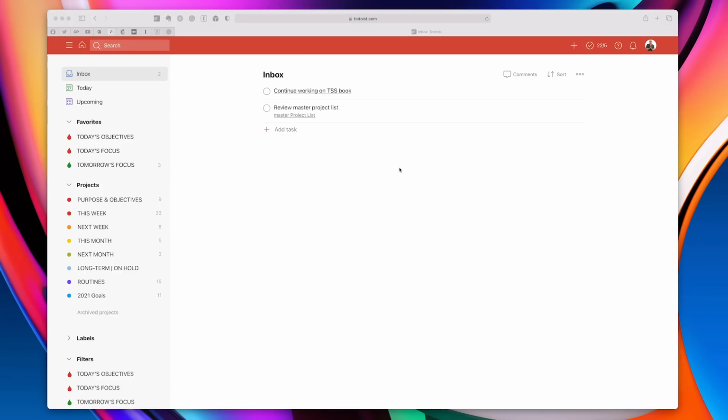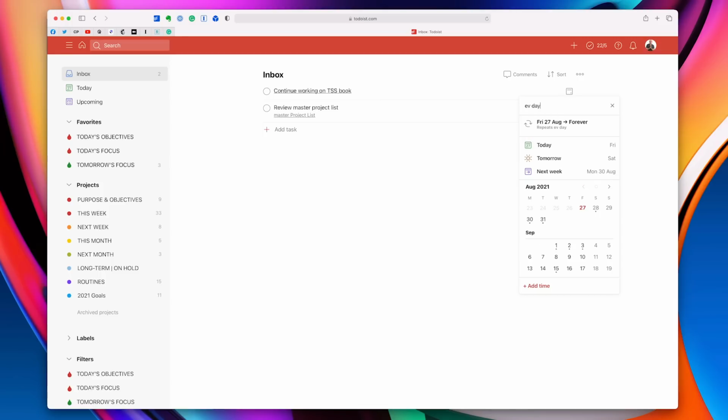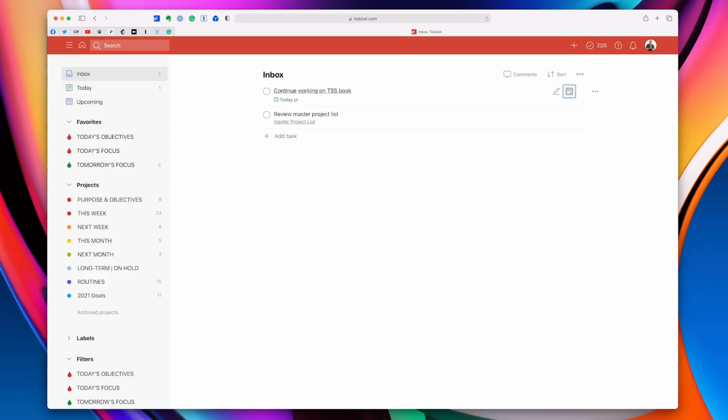Now, a task like this right up here, continue working on time sector system book. Now, this is an existing project that I am working on right now. And I'm going to actually go into here because this is a task that comes up every day. So I'm just going to type EV day, which means it's going to repeat every day forever. I don't know at this stage when I will finish writing this book.